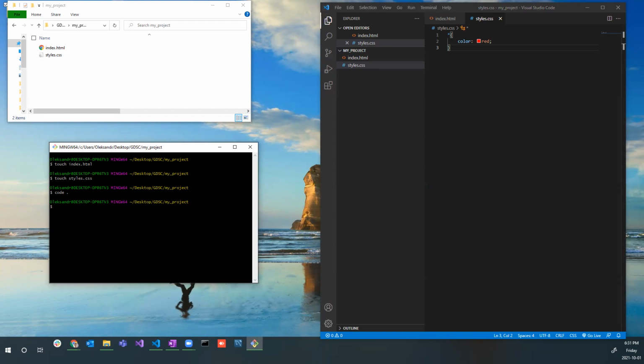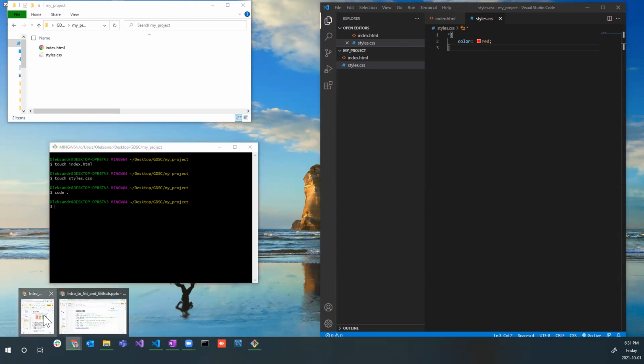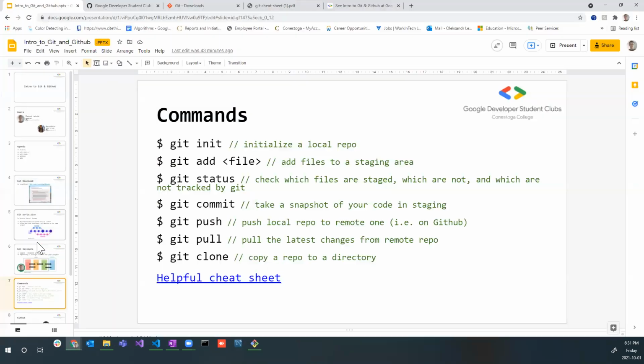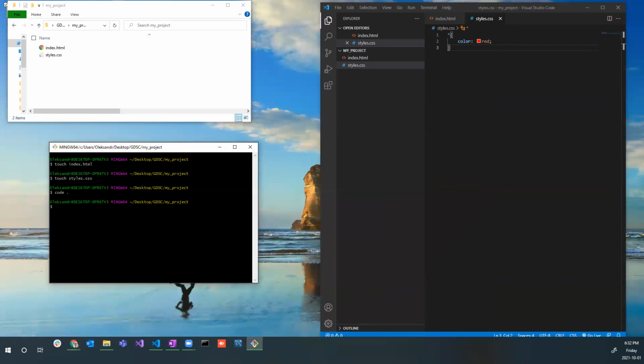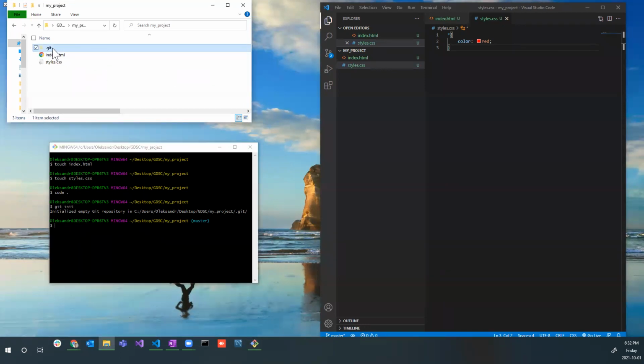Now let's init our repository. As I said, git init initializes your repository. So let's just do git init. And you see that it actually created our .git folder. The folder is hidden. If you cannot see it here, just go to view and then hidden items. If I uncheck it, I will not be able to see it. If you check it, you will be able to see it. So that's as simple as that.